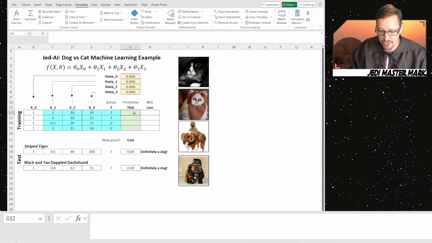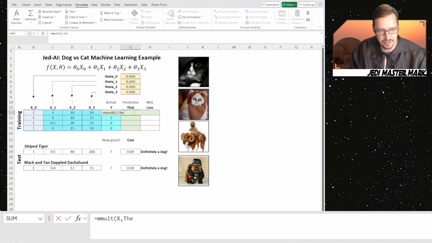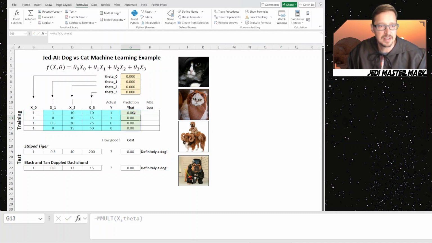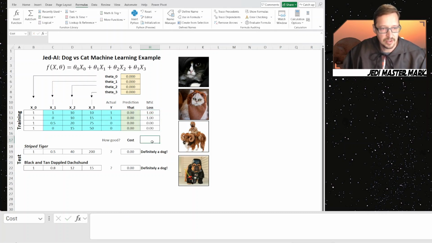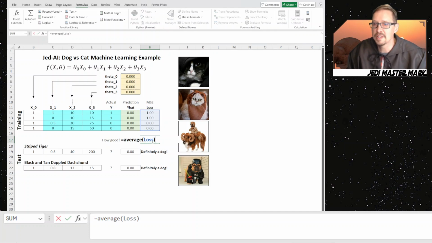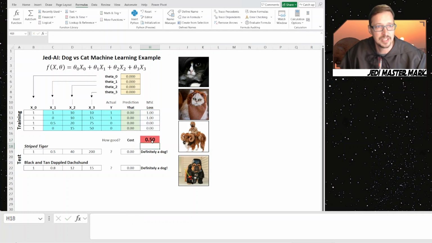OK, so the prediction is still going to be matrix multiplication, but now we can just enter the names: X comma theta. The mean squared is going to be equal to y minus y hat squared, and the cost is going to be equal to the average of loss. Each time we're doing this, you can see that loss is blue, and it outlines the correct array up above. Press enter, and there's our cost function.